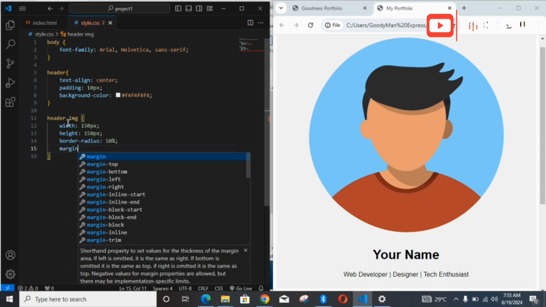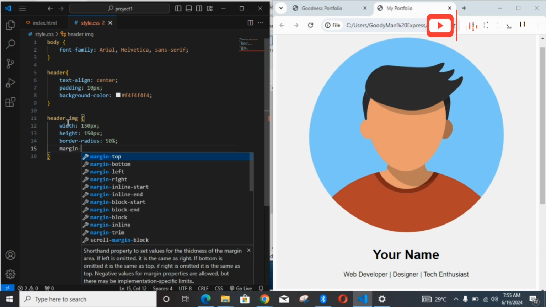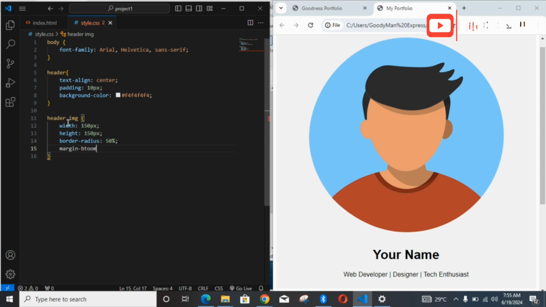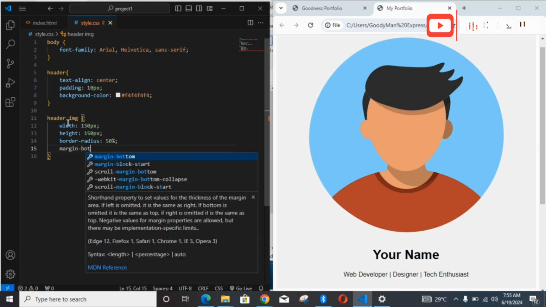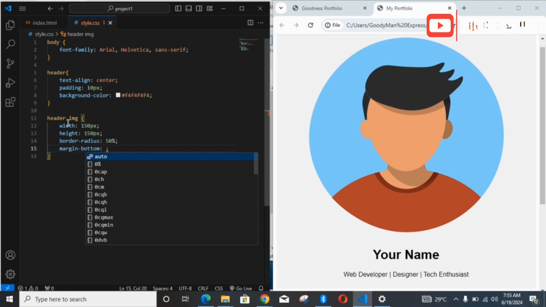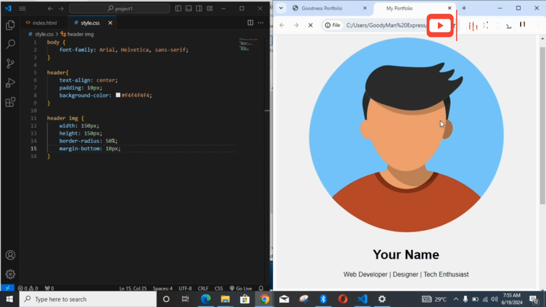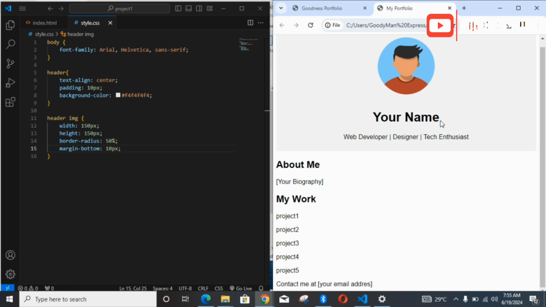Then we're going to put our margin, which is the spacing between a section and another section. We are going to make the margin of the image a little bit bigger from the other sections, so we're going to make the margin bottom. Don't worry, I'm going to explain more of margin bottom as we go on with this project. Then 10 pixel. Okay, now we are done styling our header image. Now let's preview, let's see what it looks like. I press F5. Wow, now we have finally reset our image, given it a margin, put the height and the width, and also put our border radius.